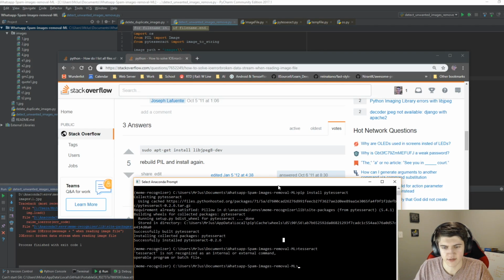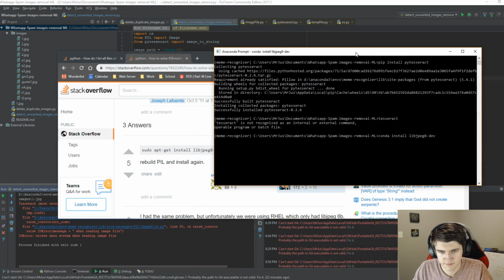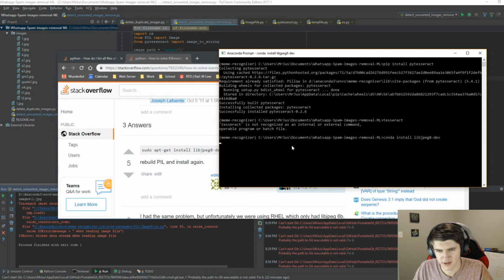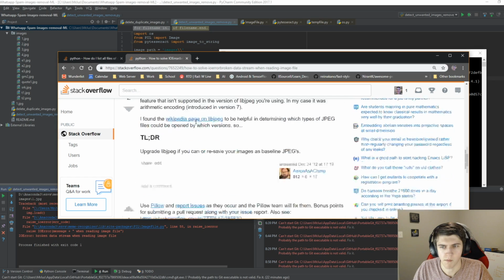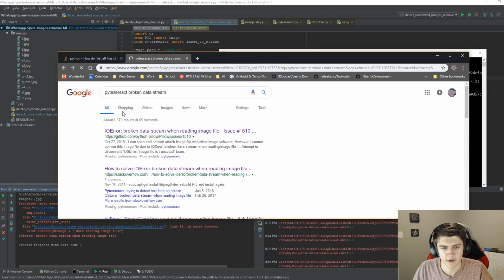People are saying that I should install this, but that's for Ubuntu. Let's just try conda install libjpeg 8dev. The other problem might be that I may not have fully installed Tesseract, which would be annoying. Actually, no. That doesn't make much sense just because we are using Pillow here. We're using Pillow the entire time, so that would not make much sense.